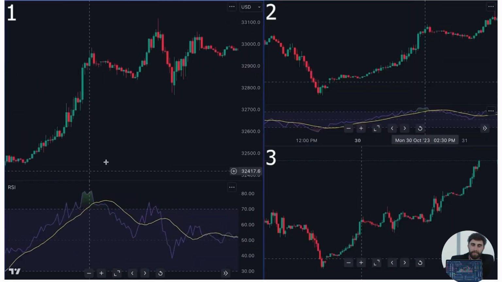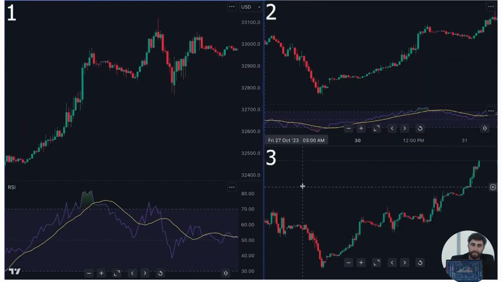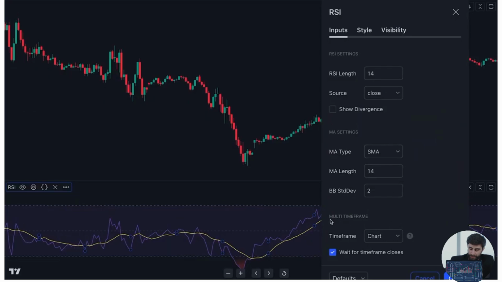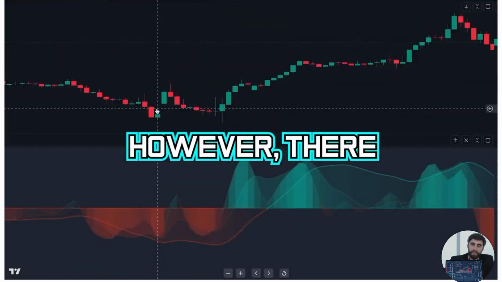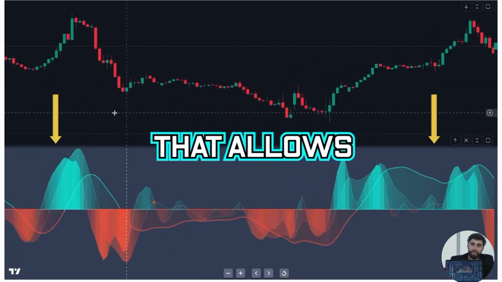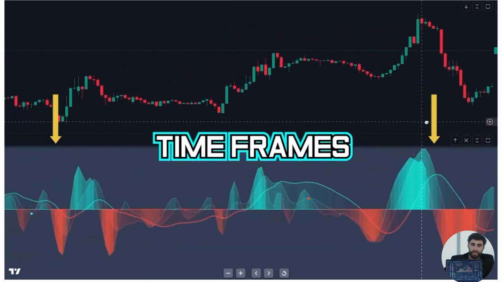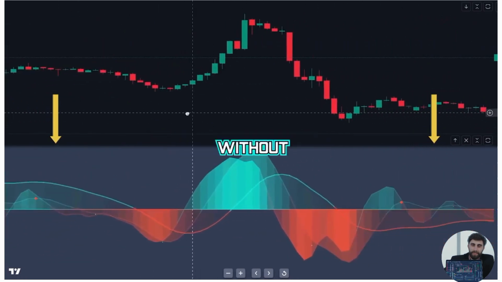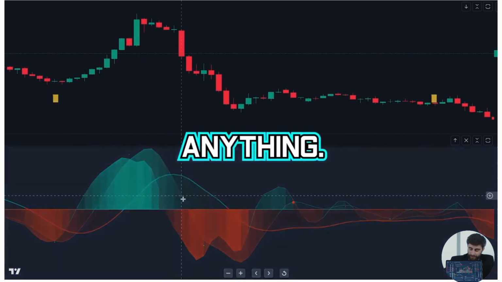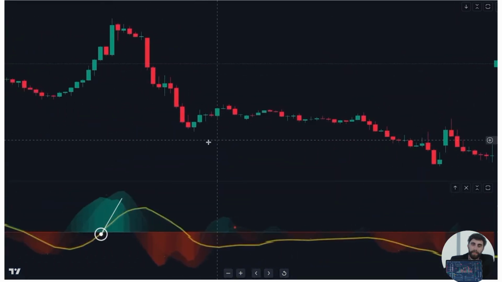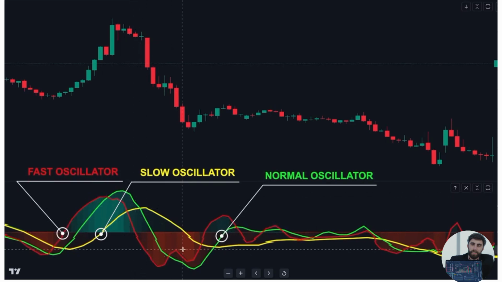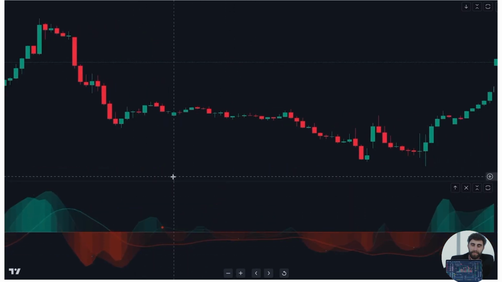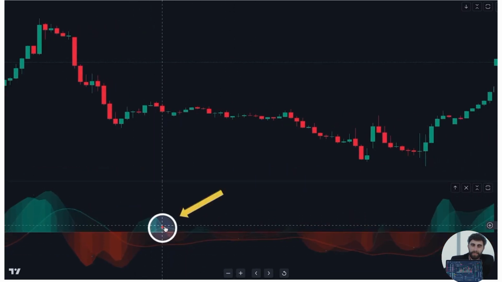To do this, traders often use multiple charts or implement a feature that allows them to switch between multiple timeframes in the settings of the indicator. However, there is actually an oscillator that allows you to monitor several timeframes by means of different look-back windows without the need to change anything. The indicator provides a slow oscillator, normal oscillator, and a fast oscillator in one overlay, allowing you to find confluence between the three at inflection points.